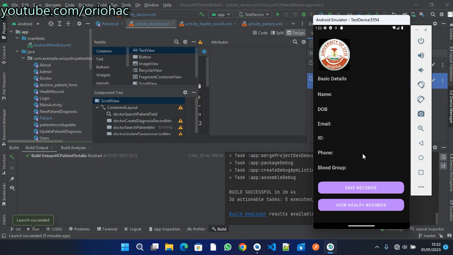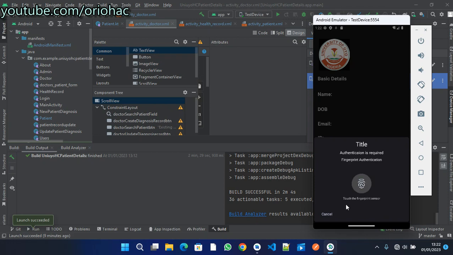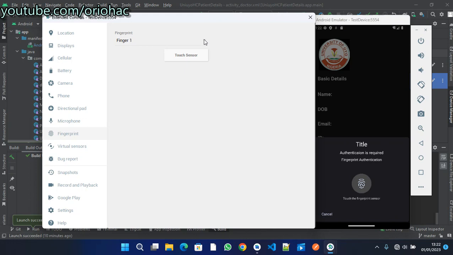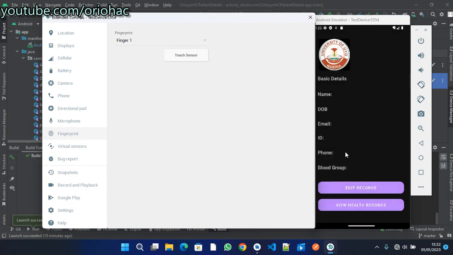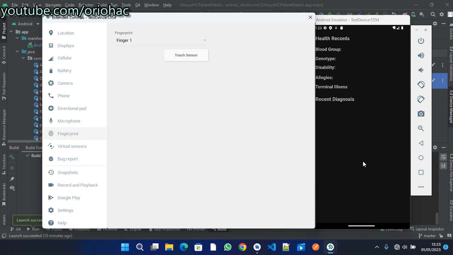How do you now authenticate using the fingerprint? When you click view health records, it will pop up the fingerprint authentication. It says touch the fingerprint sensor. So you have to come back here. If you choose fingerprint, it will tell you not recognized. Then you take it back to fingerprint 1 and then touch sensor. You now have access to what you want, and then you'll be sent to the new screen.